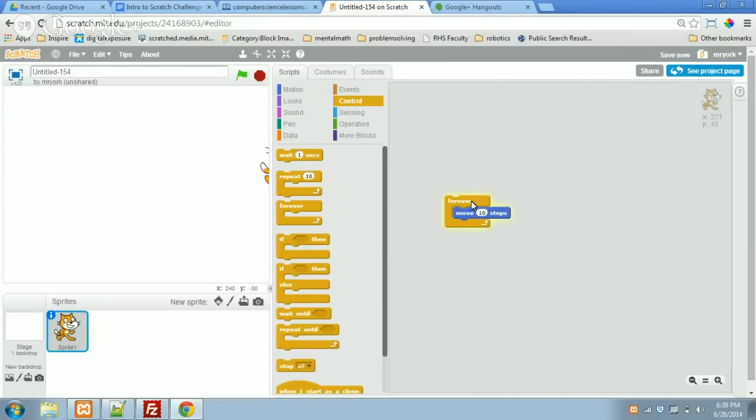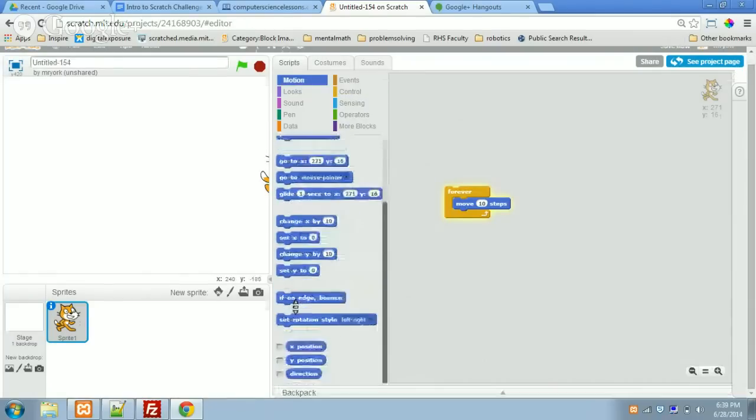Our canvas, however, does not go on forever. So eventually the cat reaches the edge, and this is a bit anticlimactic. I can drag the cat back out, but that's still not very fun. What I want to do is have the cat move back and forth across the screen. So I'm going to come to motion, and I'm going to grab a block that says if on edge, bounce. And now sure enough, the cat is bouncing off the edges.